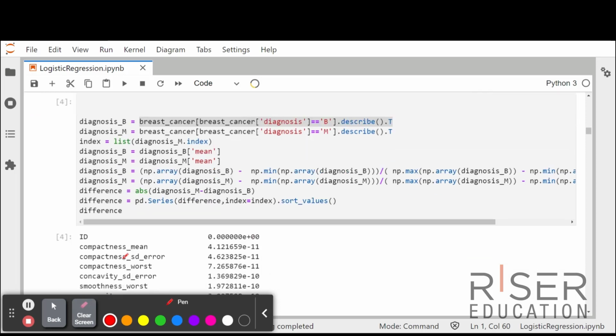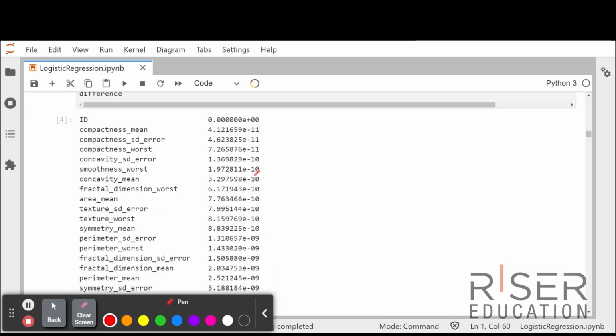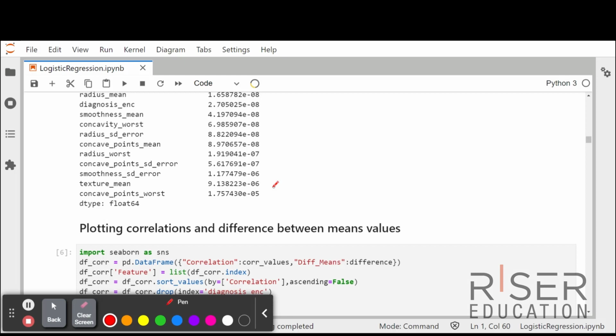Continuing on, we can see that the output is sorted from very low values for compactness mean, standard error versus compactness worst. Texture mean and concave point worst have the higher difference between these two populations. So this suggests that these variables might be important for us later on when we will be building our model.